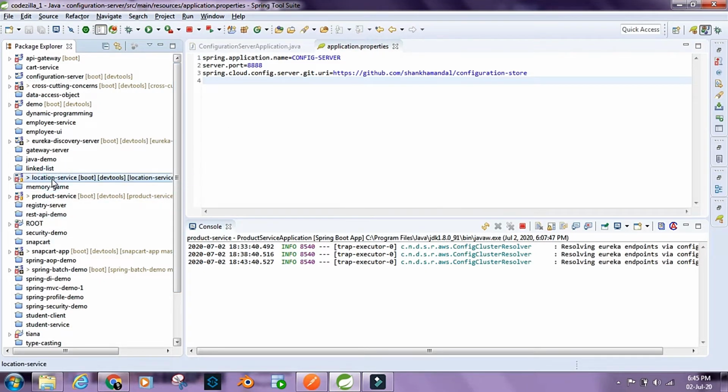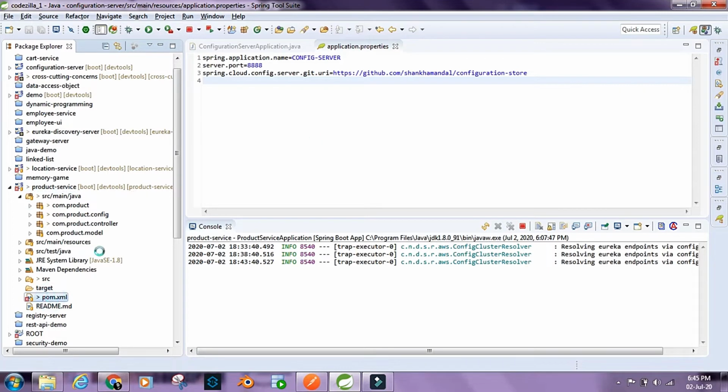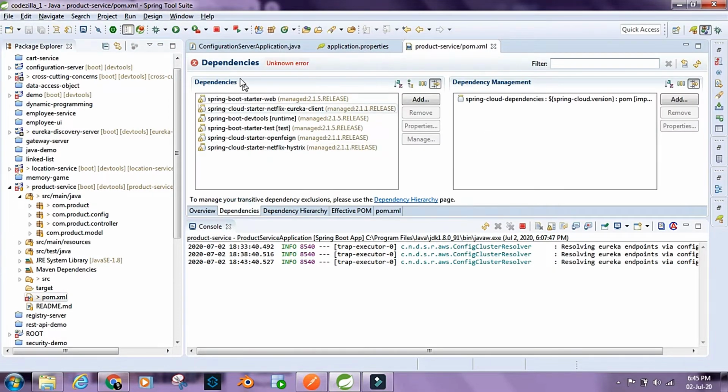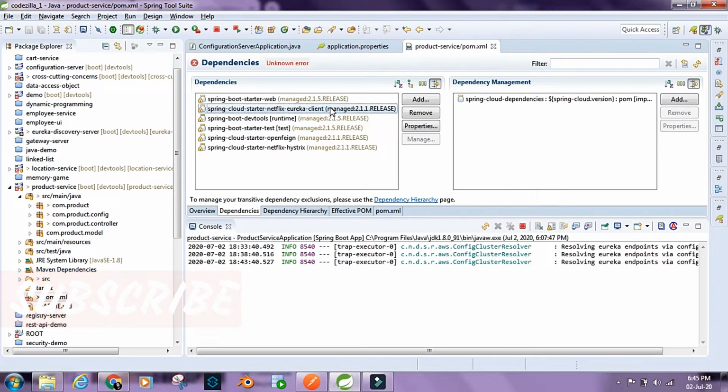So this location service REST API would be called from within the product service API. So let's first take a look at product service, and let's go inside the pom and take a look at the dependencies for this project. So we have Spring Boot Starter Web. So this application is a web application, and we have Spring Cloud Starter Netflix Eureka client. So this application would register itself as a client to the discovery server. We have Spring Boot DevTools, we have Spring Boot Starter Test, Spring Cloud Starter OpenFeign. So this application would use OpenFeign or Feign client to call another service, which is essentially the location service API that we have inside the microservices ecosystem.